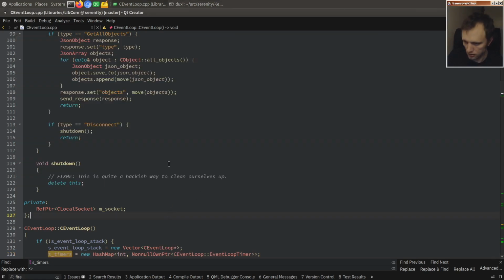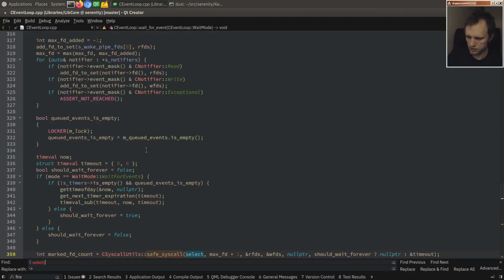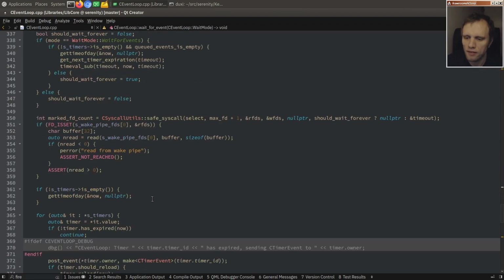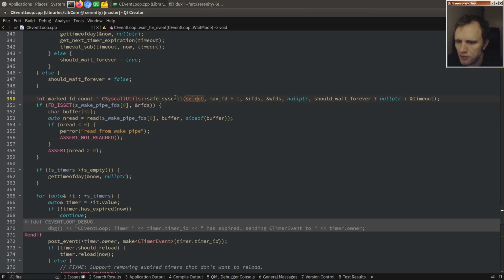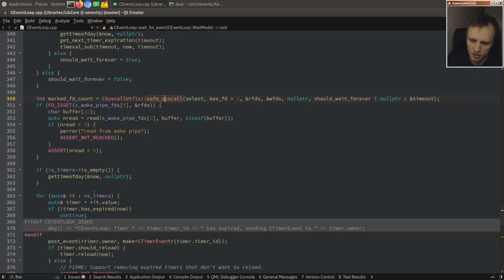So the way that we set that select up is we have a call to select here somewhere in wait for event, as you just saw. And here is the call. We use this safe syscall helper to make sure that we retry until it works, because you can get an interrupted syscall, and then we just want to restart it. So we're using this little mechanism here to do that. But basically, it's just a call to select.